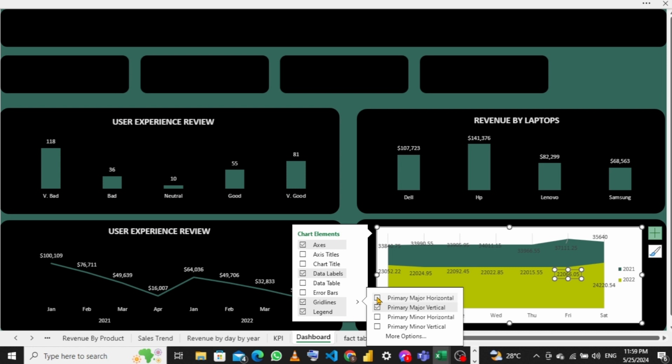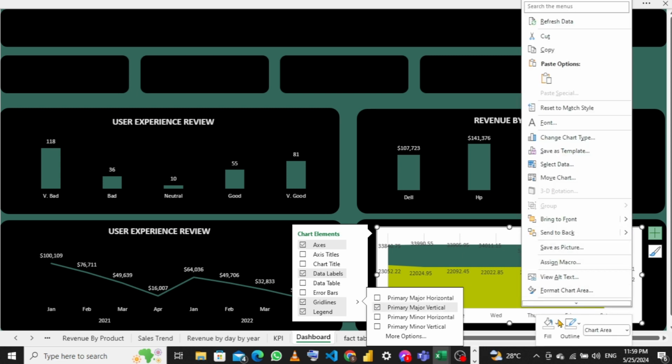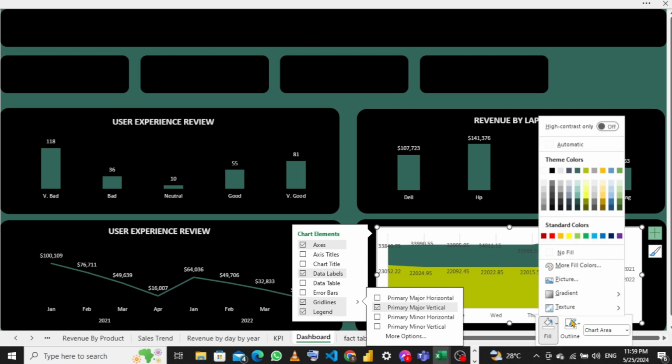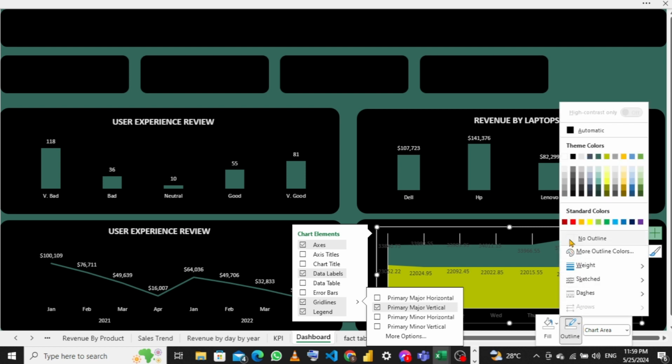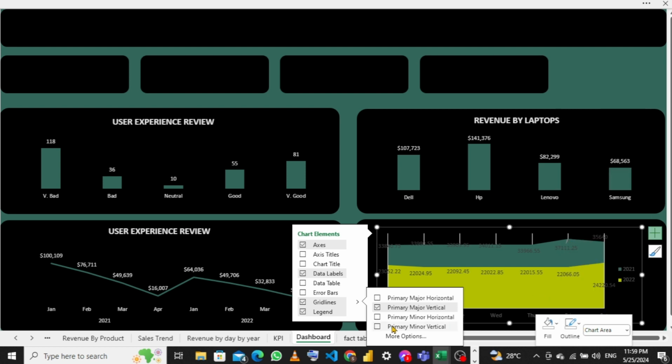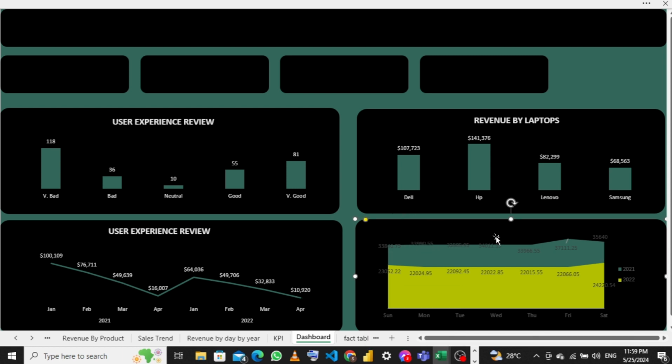So actually my major vertical is not showing, so I would try going to do something. Let's see. I'll right click this. I'll say no fill. Click on this part. I'll say no outline as well. Then let me uncheck my grid lines. So it's not working. This guy is actually not working.